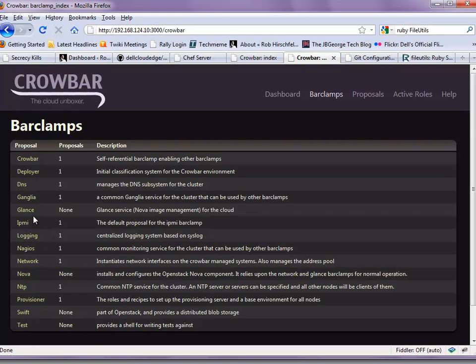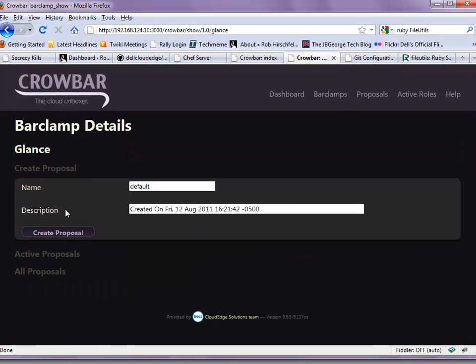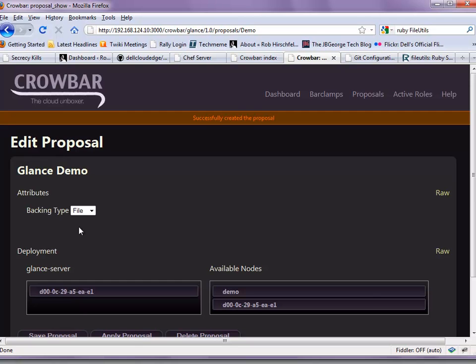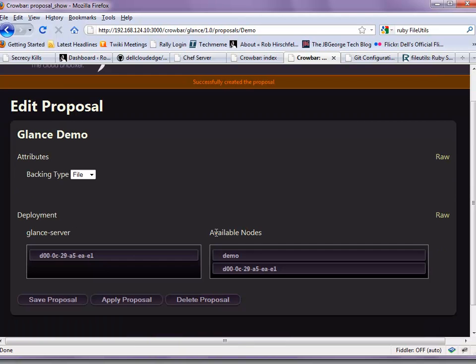You get to choose how to build them. And the way you would do that is by selecting one. We're going to build a Glance server. I'll set it up as a demo so I can give it a name and a description. And I can create that proposal, and it's going to now build it. And so I'm actually going to do this and show you what's going on. What happens here is that I have a list of available nodes. So these are the two nodes I have.